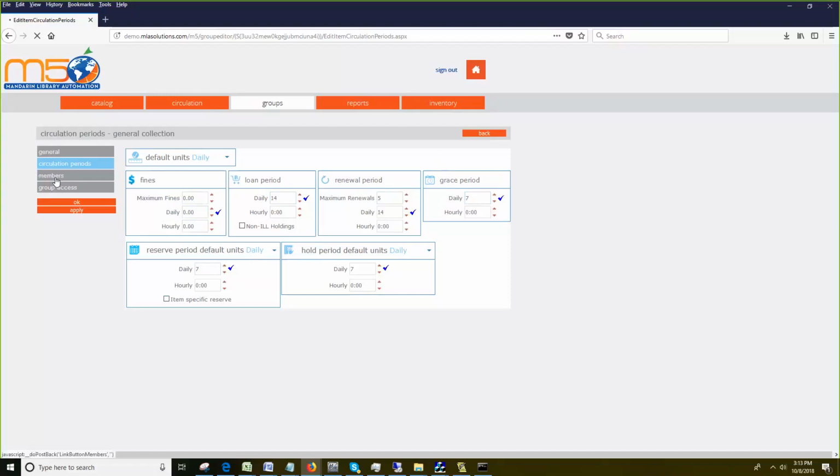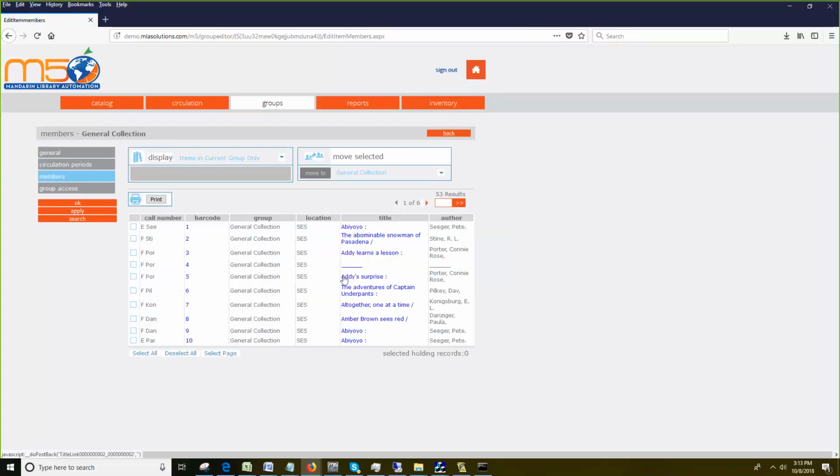And then if you click members, you can see who belongs, what items belong to this group. And if you want to move an item to a different group, it's very simple. You just click on the item, click on the group you want it to go to, click move to, and then the item will go to that group.